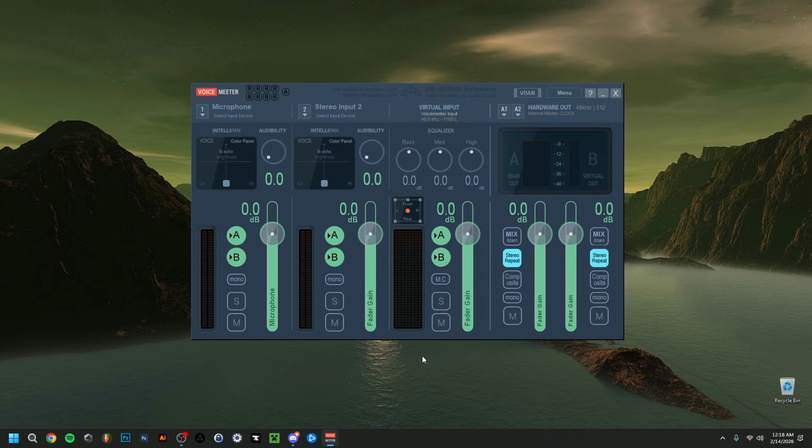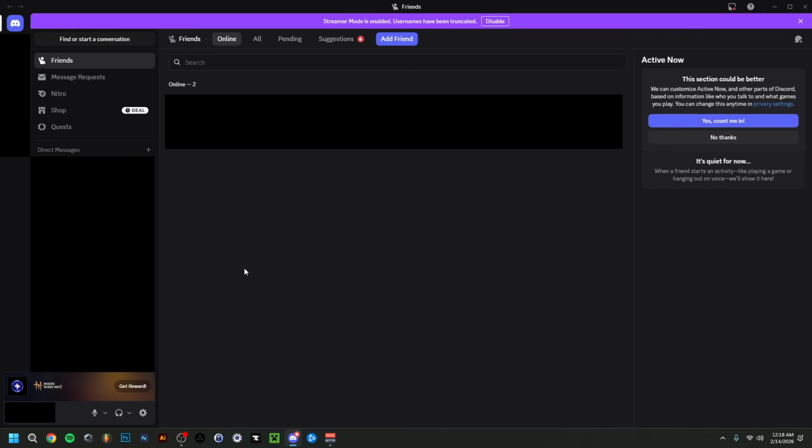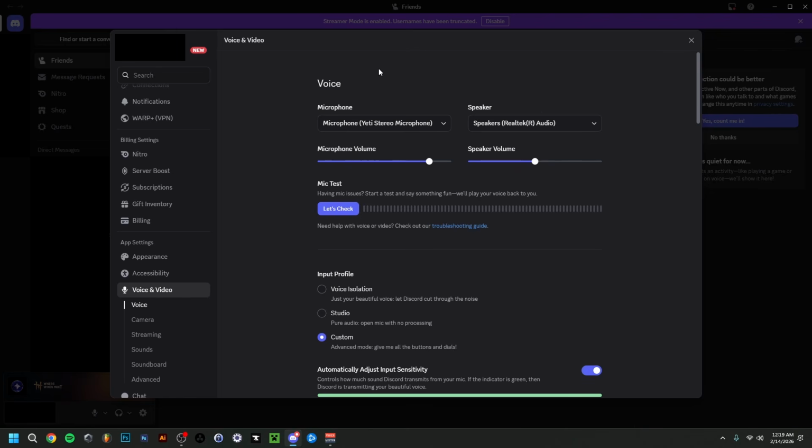Okay, and so now I actually show you how to set up Voicemeeter for Discord. So when I'm here in Discord, I want to go down to the user settings. I go to voice and video. Now this is going to be the input, and this is going to be the output. Here you have the volumes.